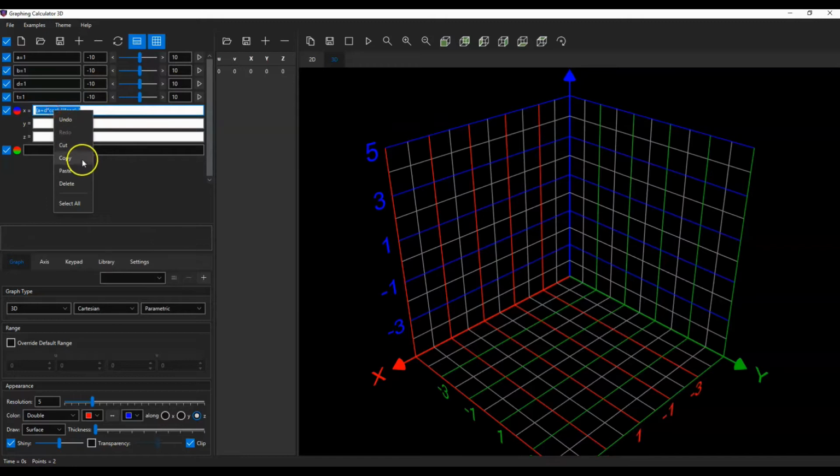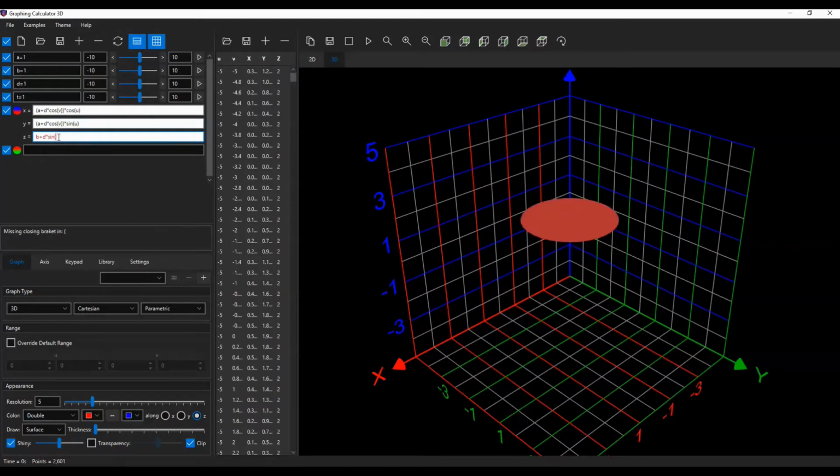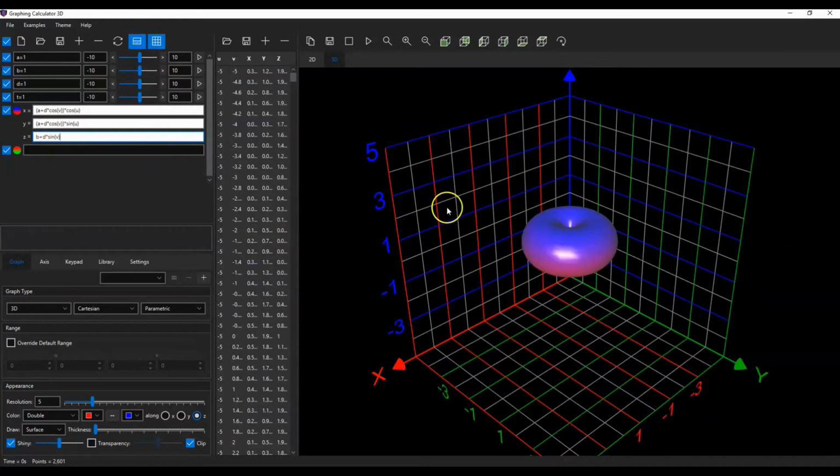For Y, there is going to be something similar. Instead of cos U though, you put sin U. And for Z, you have B plus D times sin V. Okay? And these are the equations for a torus.